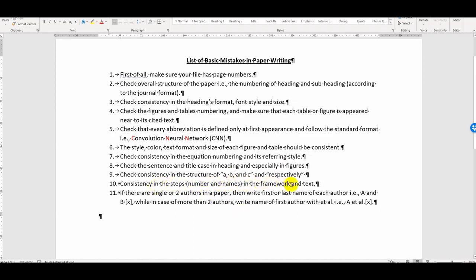And the number and names of the frameworks in the text should be consistent. Also, if there are only two authors in the paper, then write the last name of each author, like A and B with the reference, and for more authors you can write XYZ et al. The correct format for it all is that you have to put a dot before the reference and a space.